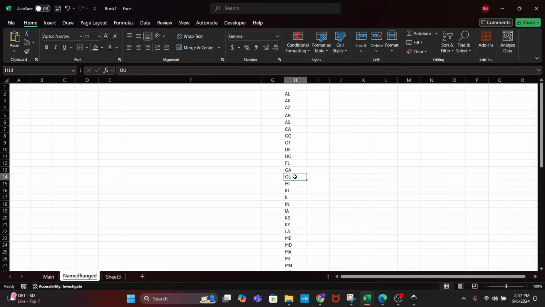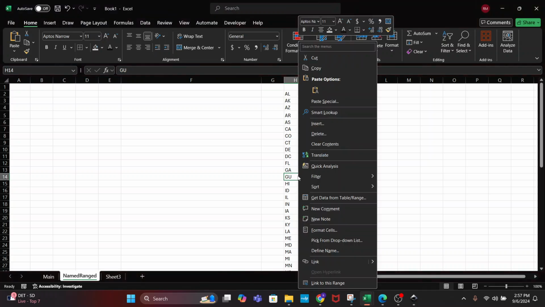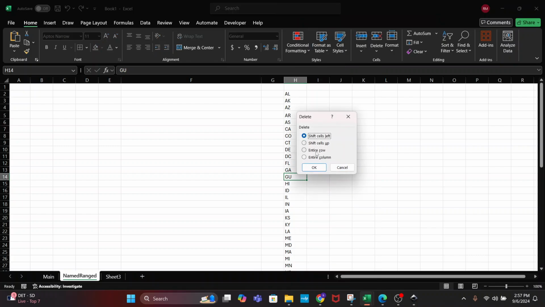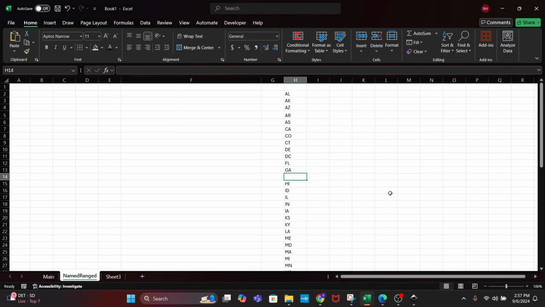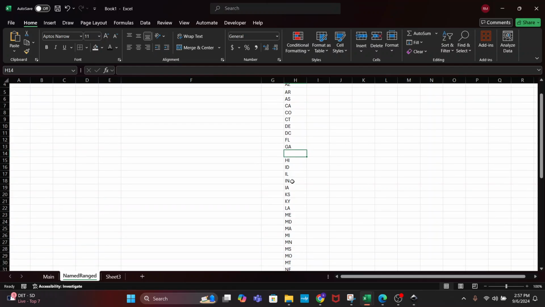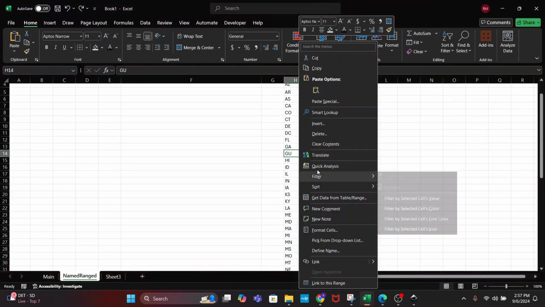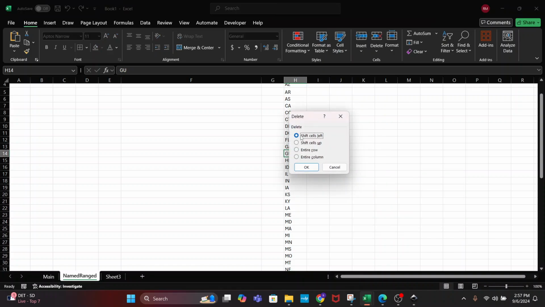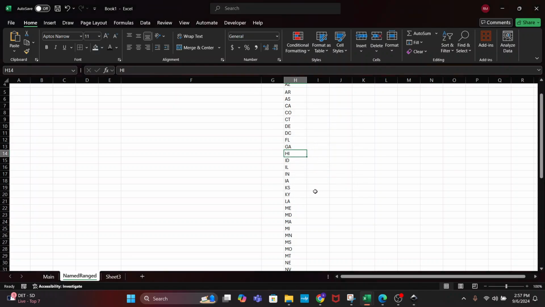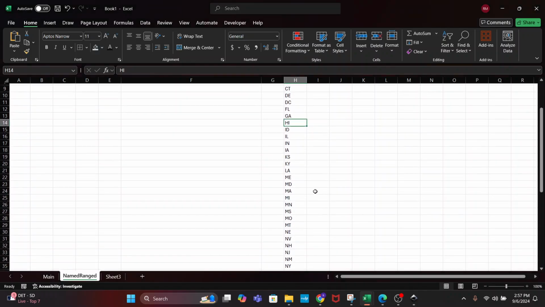I could go back to putting all those back on the screen, but I'm going to go by memory because this is just a tutorial. GU shouldn't be there. If I right click in there and I delete that, it gives me a chance to shift the cells up or whatever. I didn't take it. I thought I did. Let's do that again. Delete, shift cells left, right. That way you don't have a gap. So you shift cells up in that case. So I got rid of that.